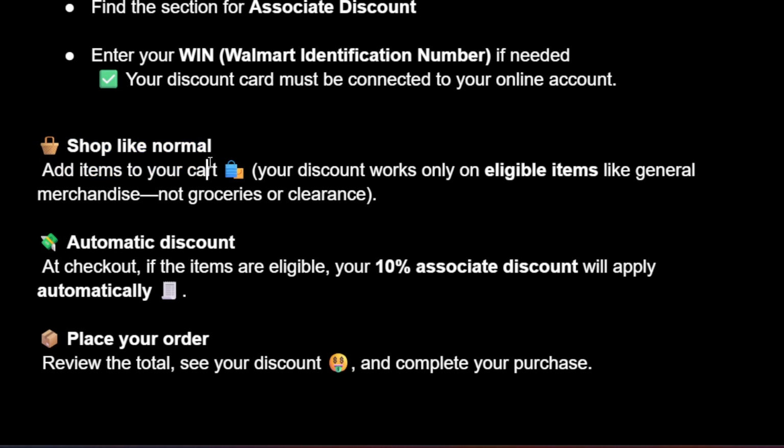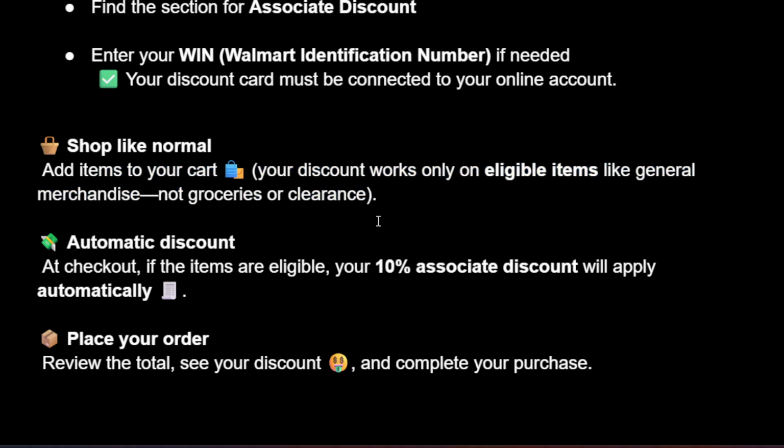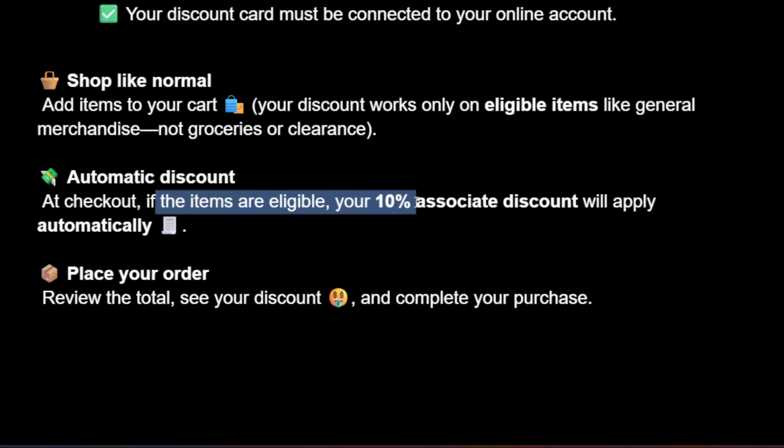Next, you will shop like normal. You will add items to your cart. Your discount works only on eligible items like general merchandise, not groceries or clearance. Automatic discounts at checkout. If the items are eligible, your 10% associate discount will apply automatically.